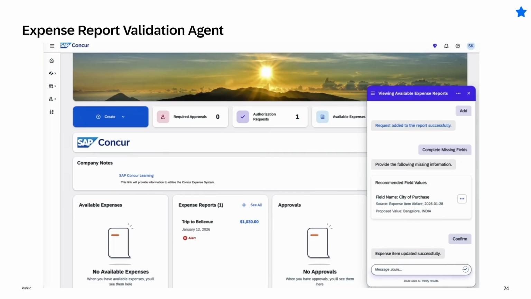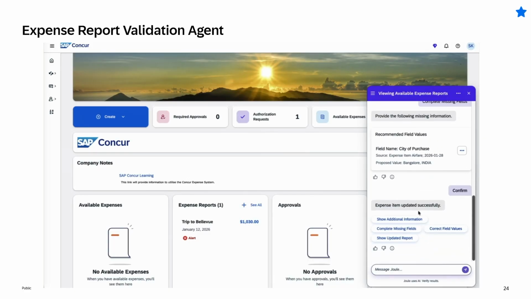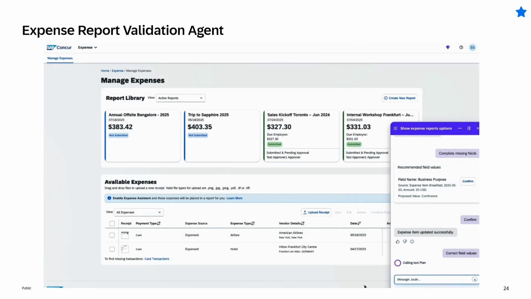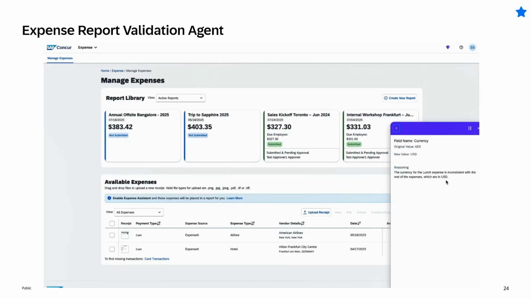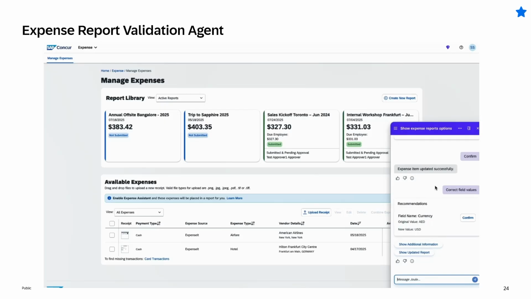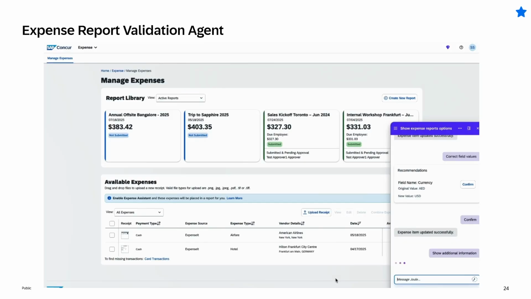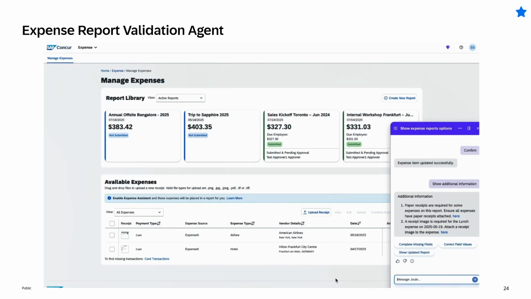And lastly, I'm going to ask Joule to check for any incorrect entries. So these are entries where there's already some value, but Joule predicts that these values are incorrect. In this case, Joule feels that the currency is incorrectly populated, and it prompts me to correct it. Once again, I can just confirm. I even have the option to edit the choice and then confirm it.